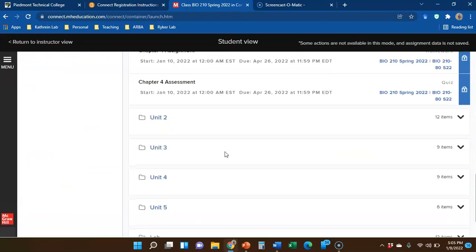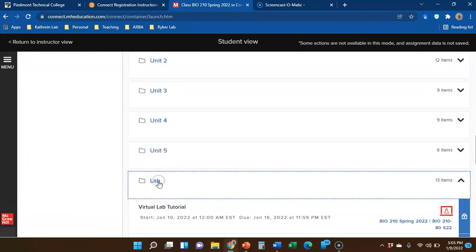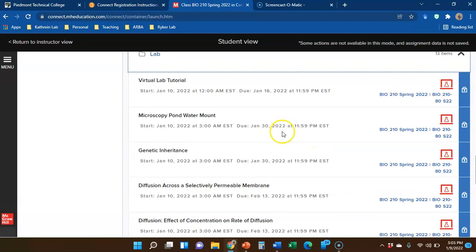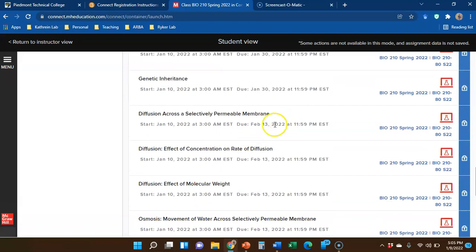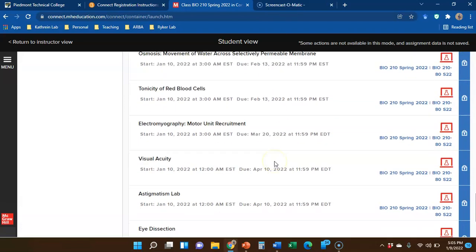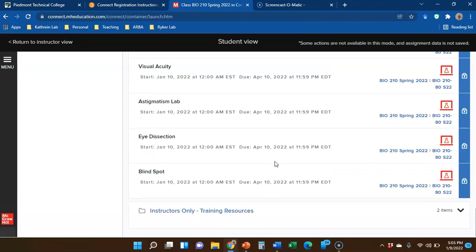And then if we go all the way down to the very bottom, we have lab. And these are the virtual labs that we'll be doing. Okay, so this one is the very first one. It's just a click through of how to work the software. And it's due next Sunday at midnight, January 16th. And then 2 weeks later, we have 2 virtual labs due at that time. And all of these, the due dates are in here, and that'll tell you when everything needs to be completed by.